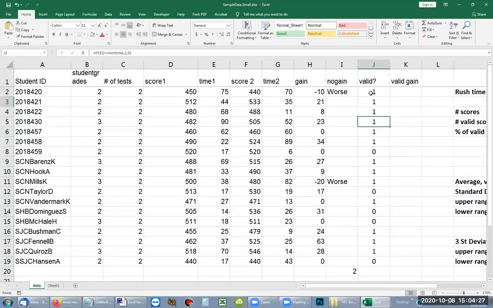So valid, valid, valid. This one is not valid. 17 minutes is less than the minimum time. Another 17, which is kind of interesting. Here's a 14 and an 18. Another 17, a lot of 17s here. I should have been more creative with my random data.